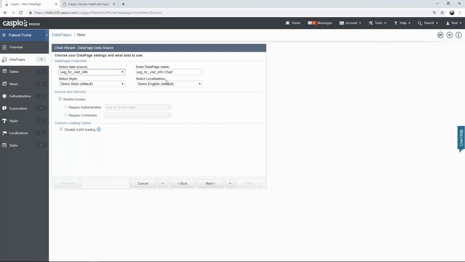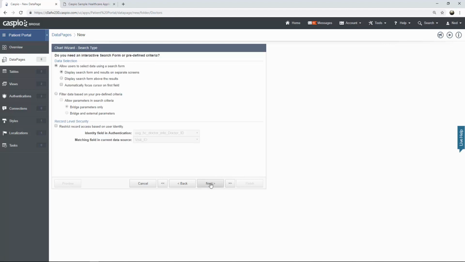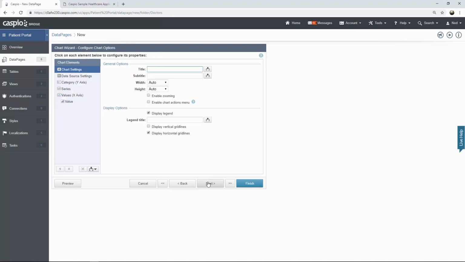Once again, Visits table. Let's call this Patients by Month. I'm going to use the same style, and you want to make sure you restrict based on doctor login. Hit Next. No need for a search form, so just the same settings as before. You can give your chart a title. This time I'm going to show you an example without the actual title.